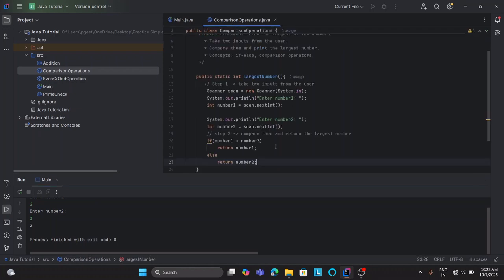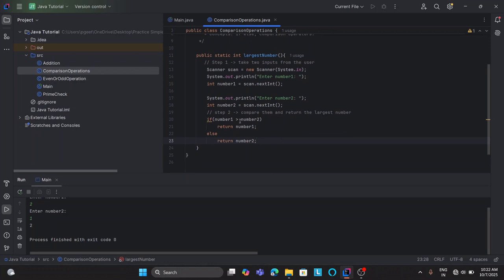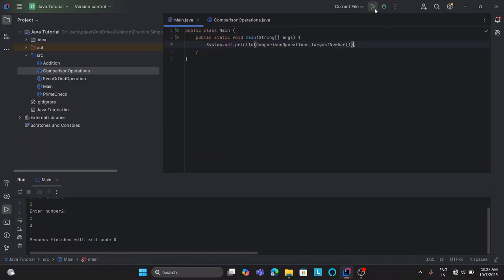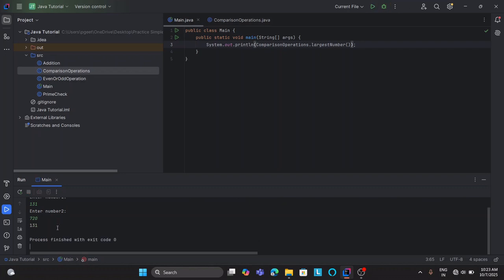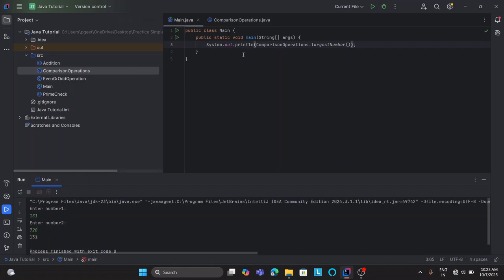Also you can check here is the smallest number. Only you can change here is greater than to less than. Here what does this mean? Number1 less than number2, return number1, else number2. Just run this code. Now it will print the smallest number. So I just gave 131. Number 2 is 720. So here the smallest number is 131. So it's returned 131, right?